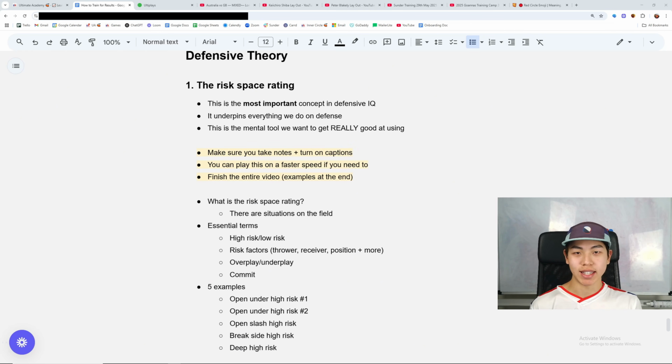We've got a few examples at the end as well. But first, make sure you take notes, make sure you turn on the captions. You can also play this video on a faster speed if you need to, and make sure you finish the entire video because we have examples at the end that are going to hammer home exactly what the concept is about as well.